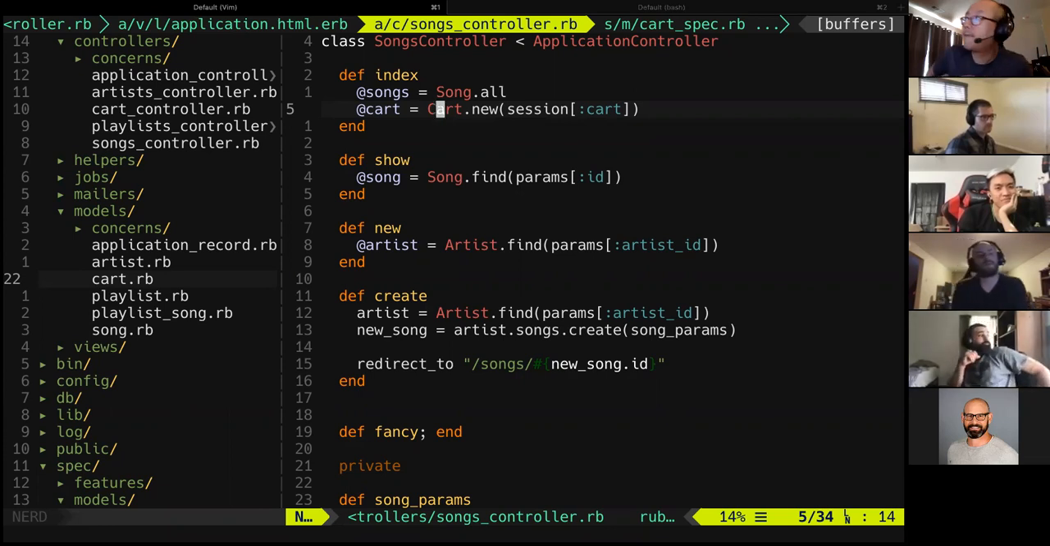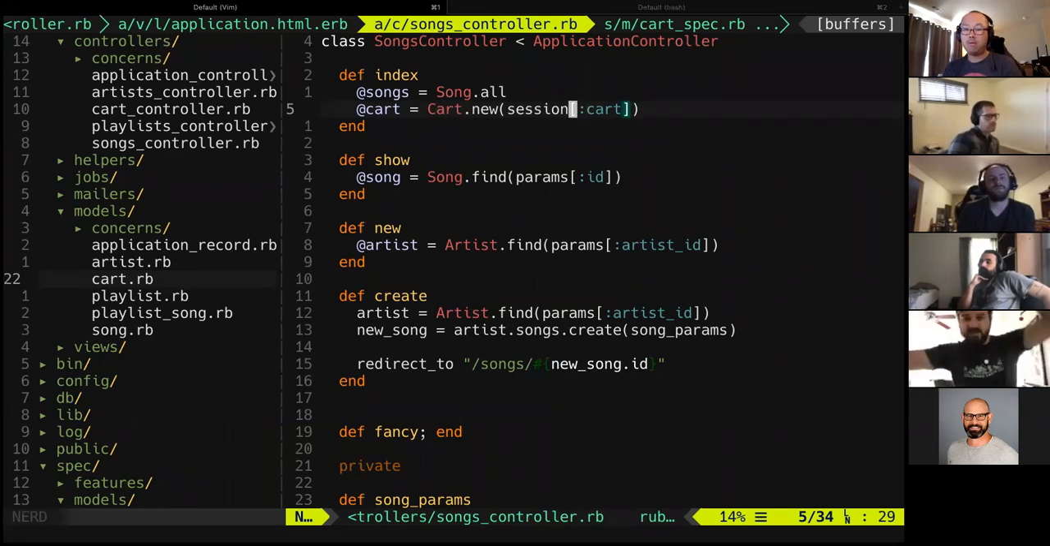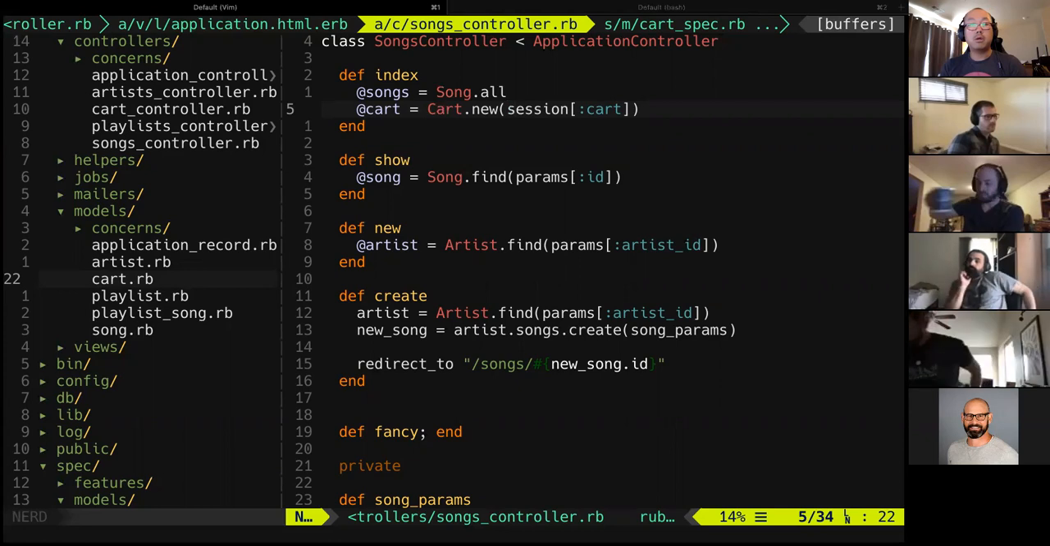Jordan, real quick, can you remind me where initial contents is coming from exactly? It comes from right here. We're sending in whatever's in the session cart. So this line 5 that we have right now is exactly the container that gets sent over. Okay. Thank you.